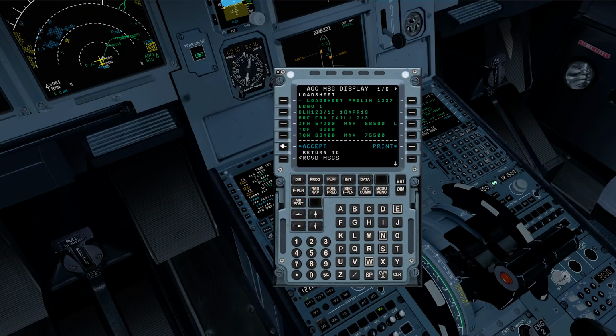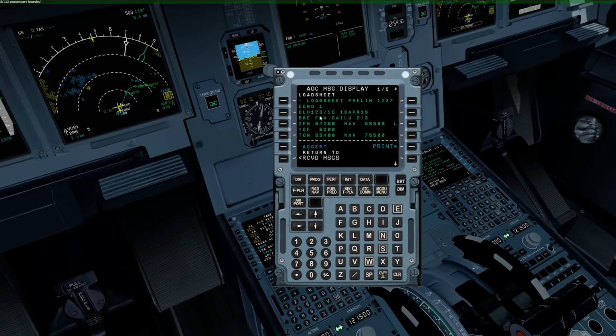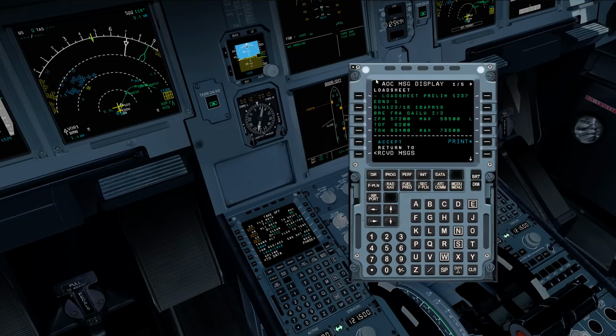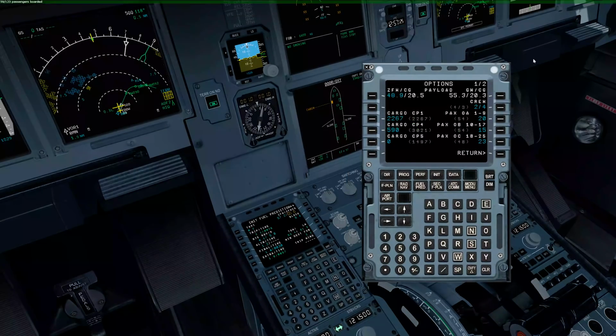So the preliminary report says we are going to expect 57.2 tons, takeoff fuel 6.2, which is correct. That'll give us a takeoff weight of 63.4 tons. So let's have a look at the options payload page. And we can see that while boarding is ongoing and loading is ongoing, the zero fuel weight slowly increases to our requested value.